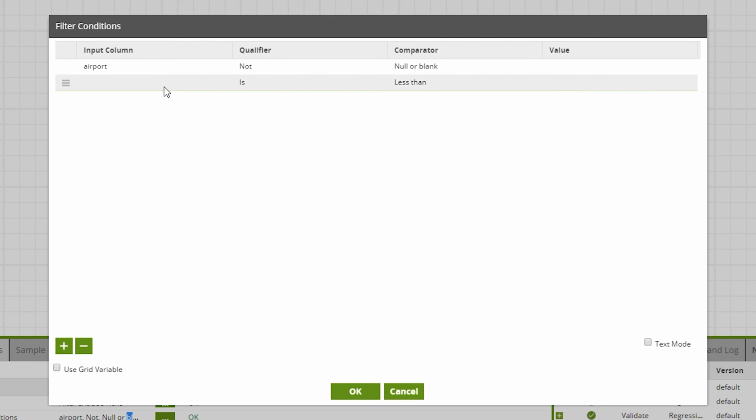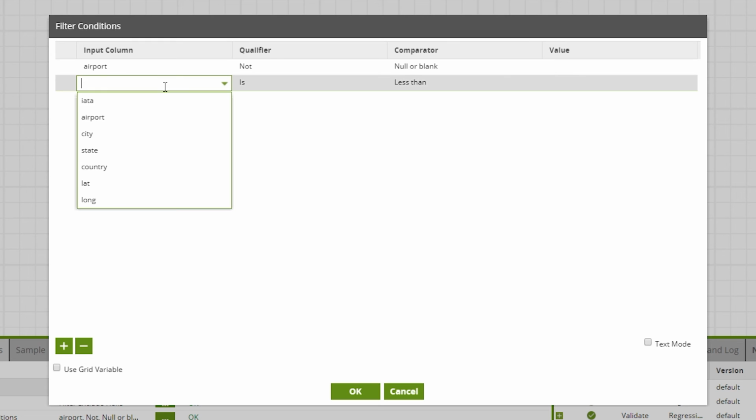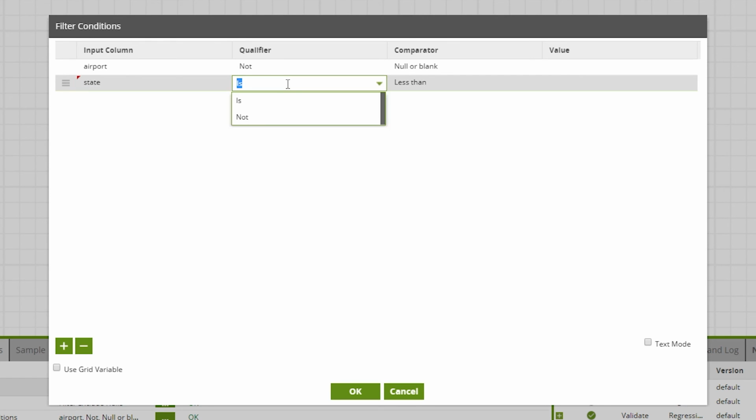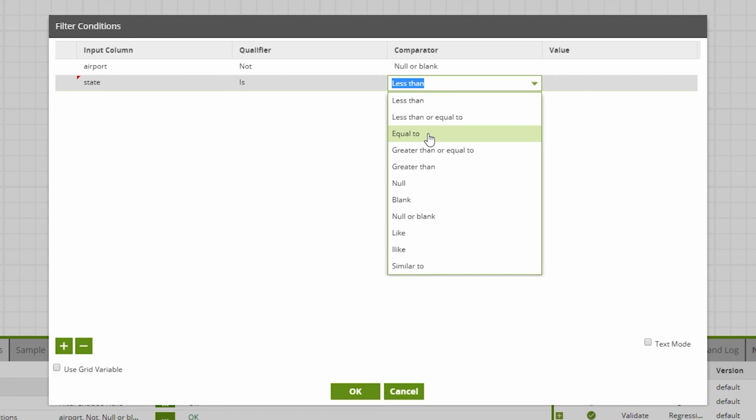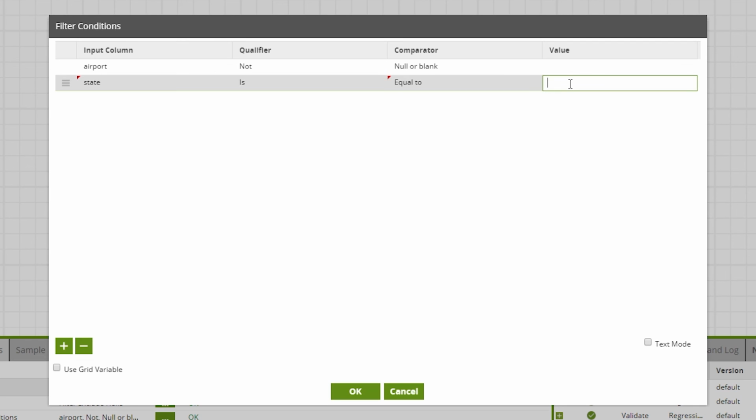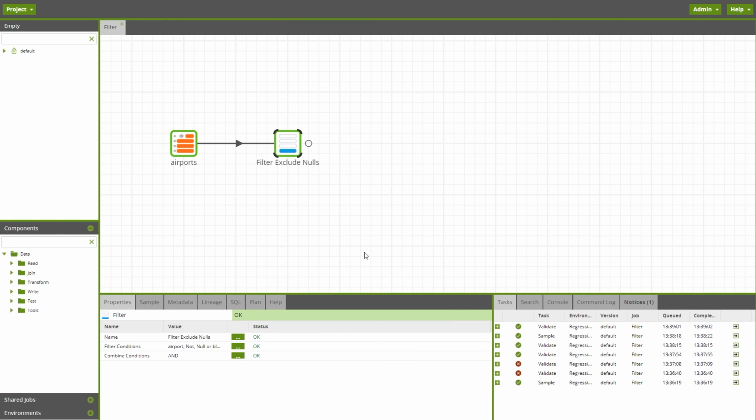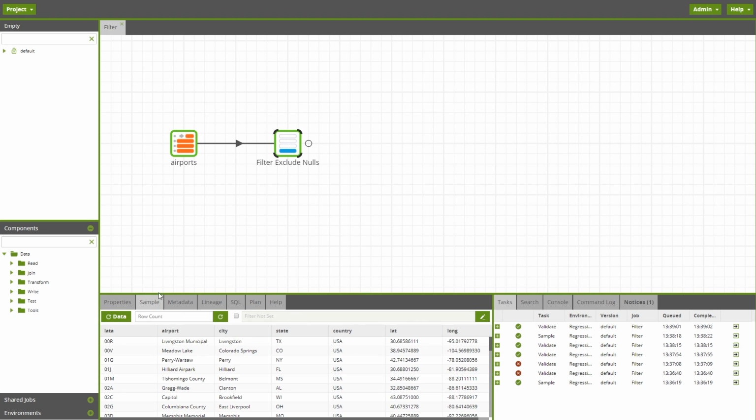Here we will filter the data by a specific state. For the input column, we'll select State, then for the qualifier, select Is, then for the comparator, select is equal to. And for this example, we will need to include a value. For this, we'll input AZ, the 2-character code for the state. Then, once we're done, click OK, and we can resample the data by pressing Refresh Data in the Sample tab to see our newly filtered results.